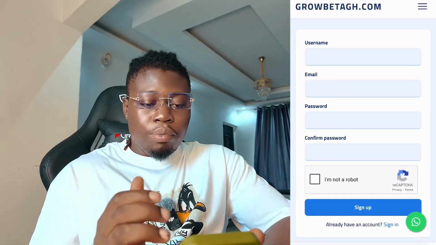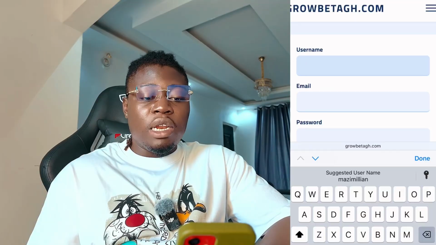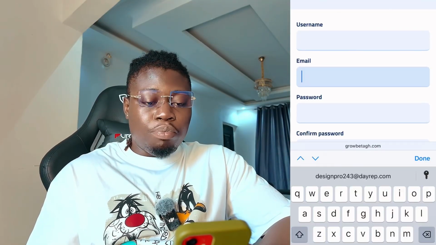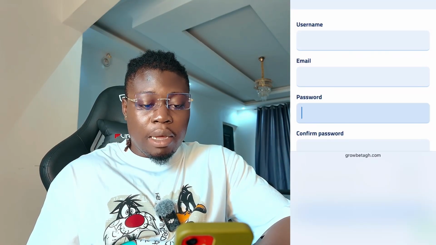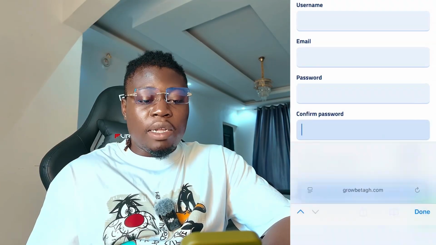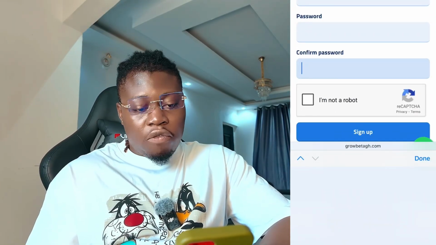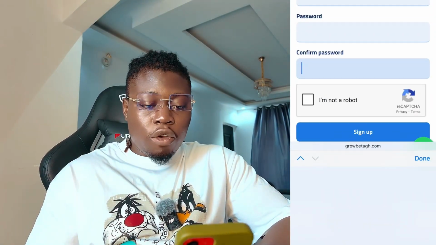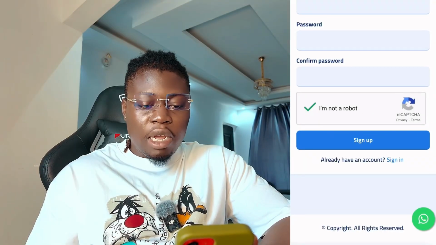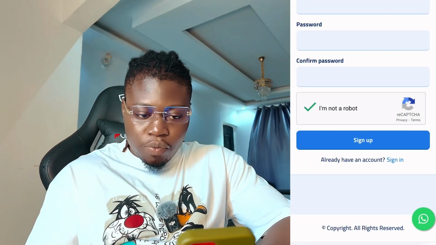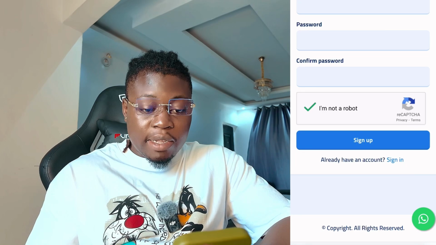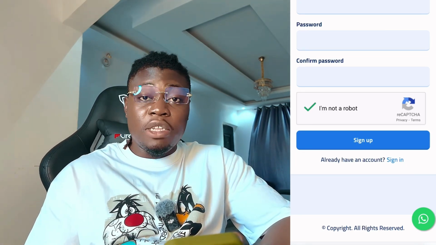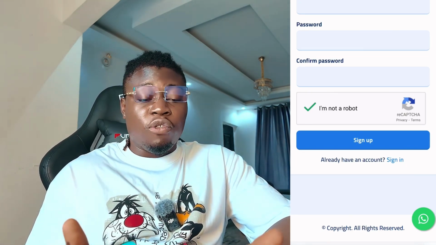And once you tap on it, it will bring you to this place where you're going to create a username. And after creating a username, you just put your email right here and create a password right here, and come right here and confirm your password. After confirming your password, the next thing you need to do is click on this I'm not a robot right here. And once you tap on it, the next thing you need to do is tap on the sign up right here, and your account is going to be created. Easy peasy. You can see it was so fast.